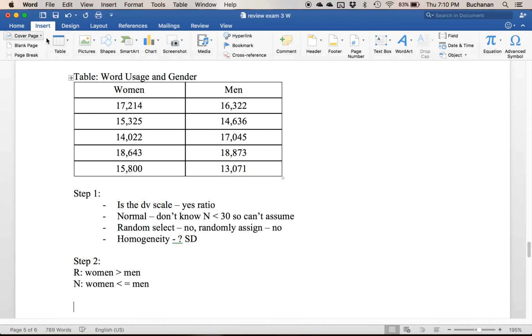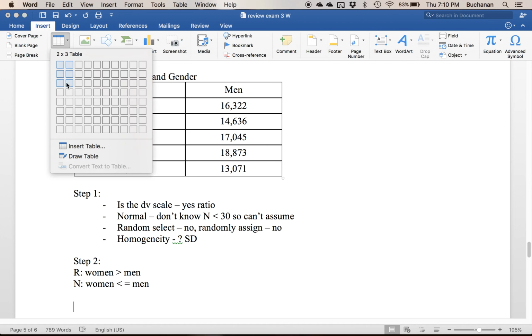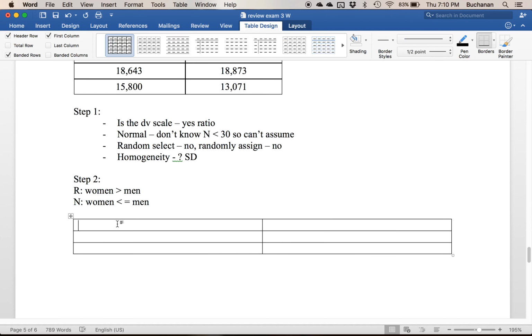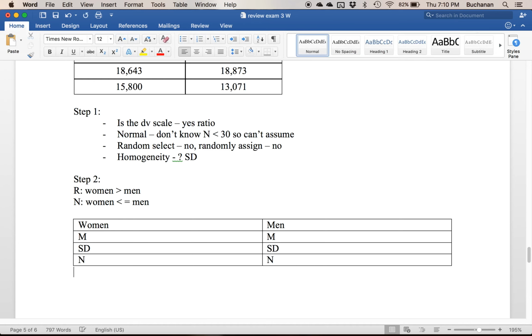So for this section, if you want to make a little chart. Okay. So I've got women and men. So let's get the mean for each group, the standard deviation for each group. So we can do homogeneity, N for each group, and then we're going to get S pooled and S difference.